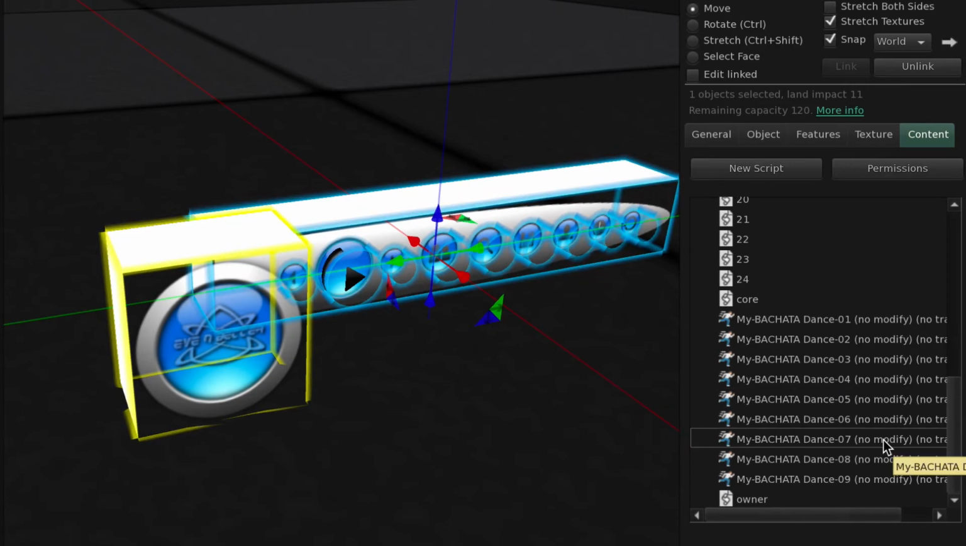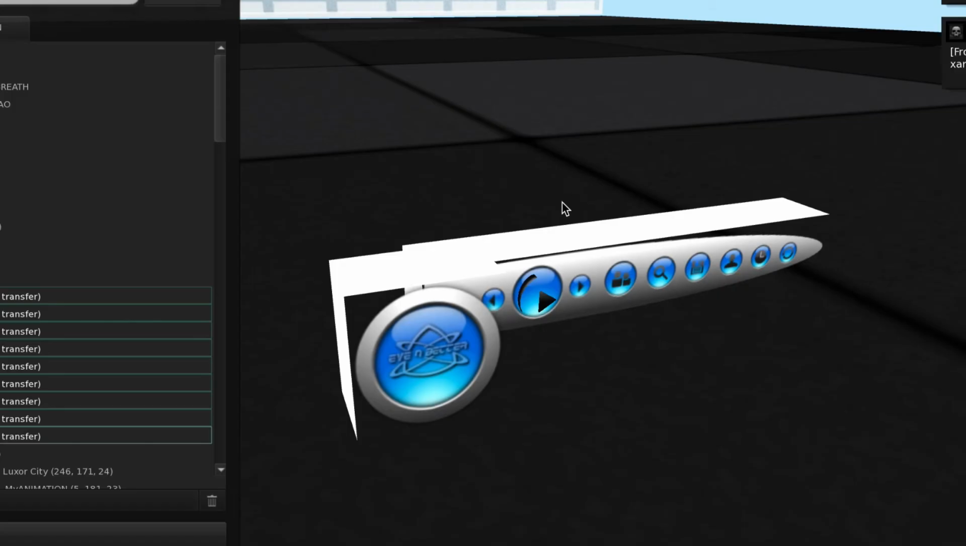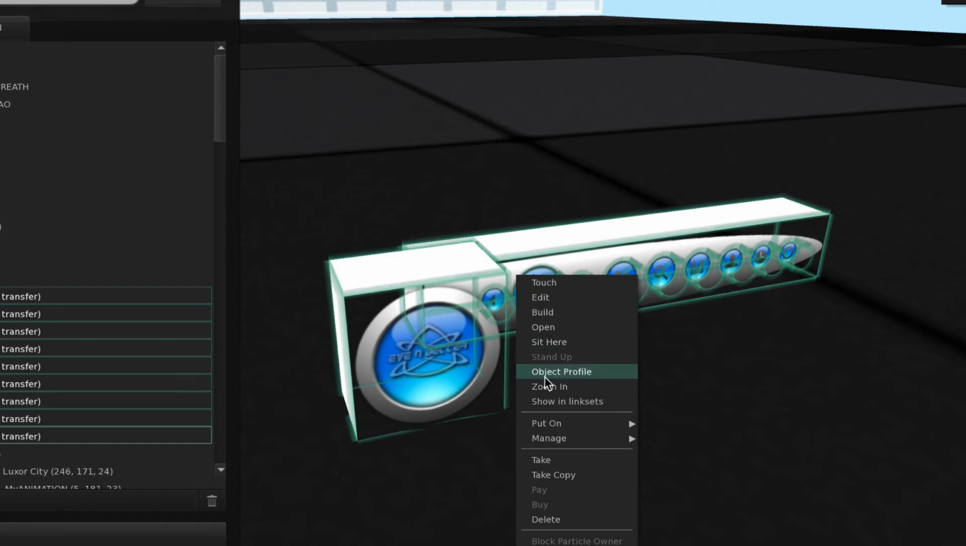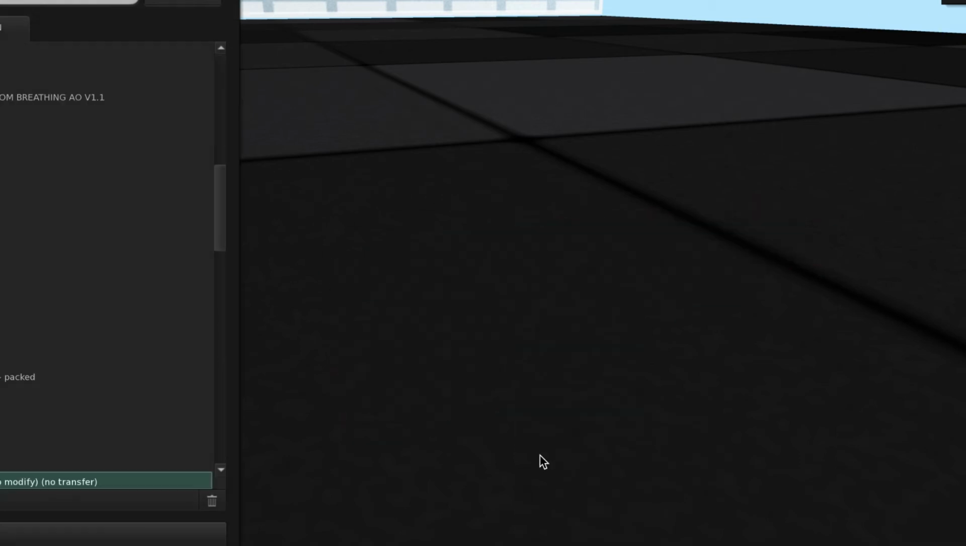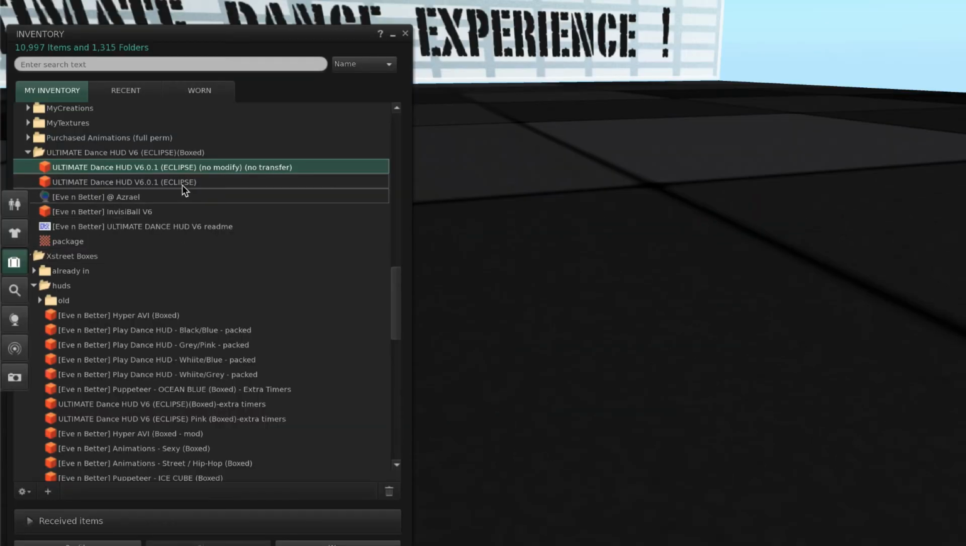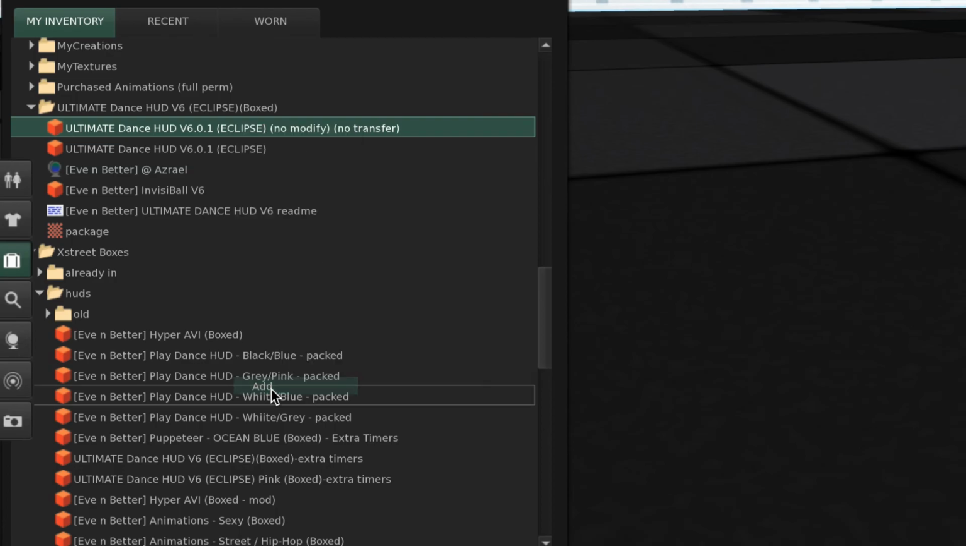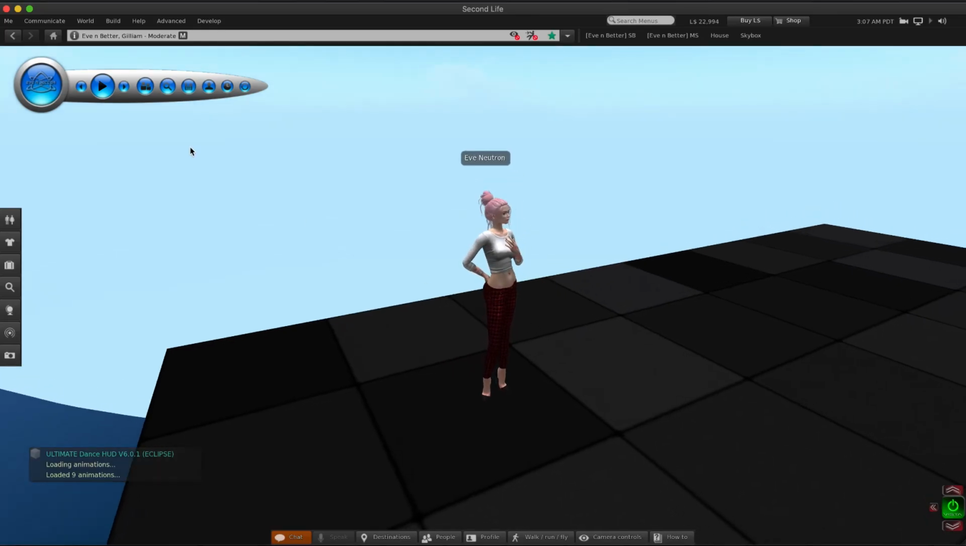And once they're there, we can close this window and take the HUD back into our inventory. Once the HUD is back in our inventory, you can see there's a copy. I will take the top one, right click and add. And voila, you can just press play, and that's it.